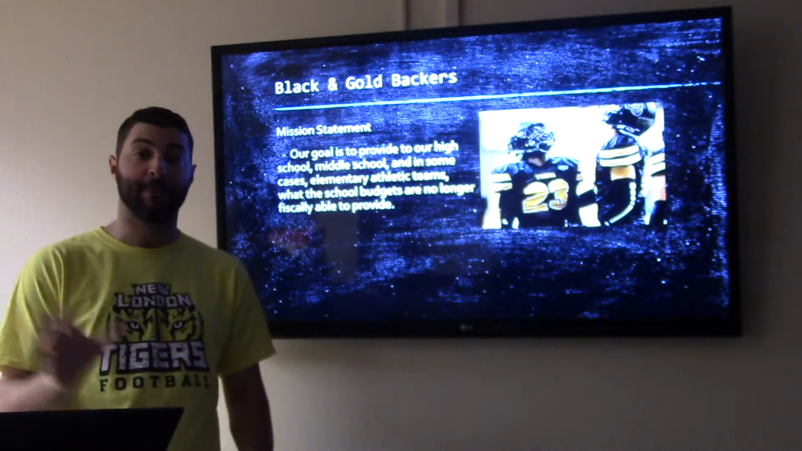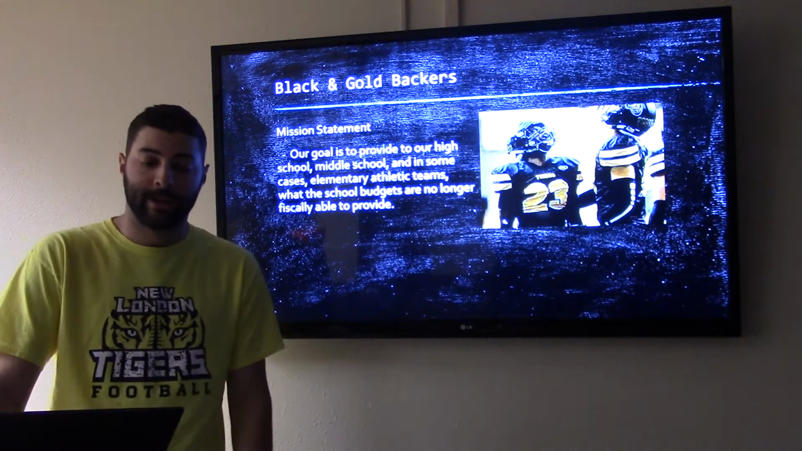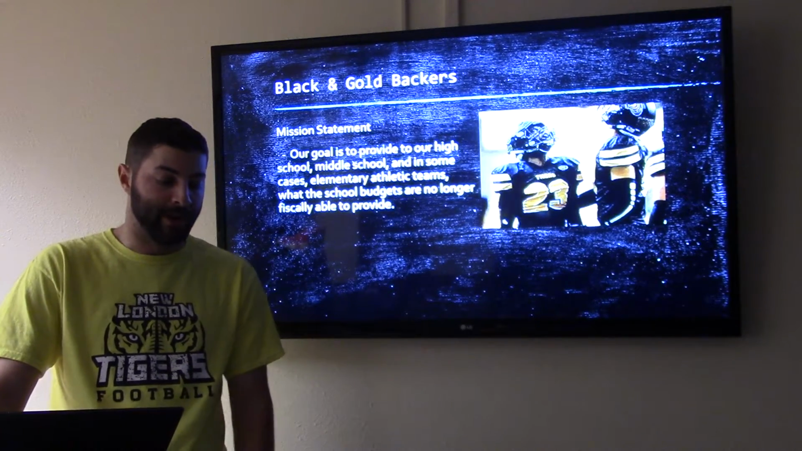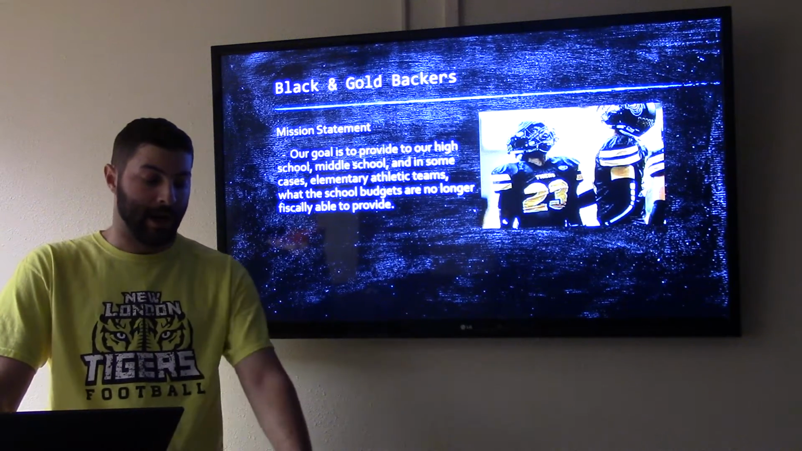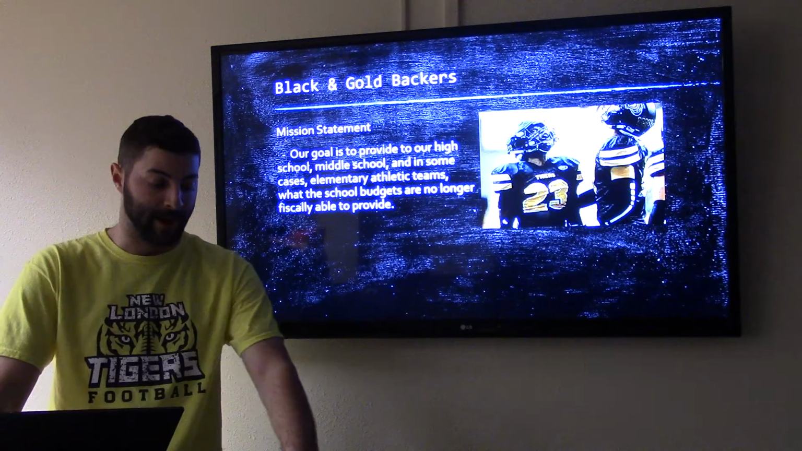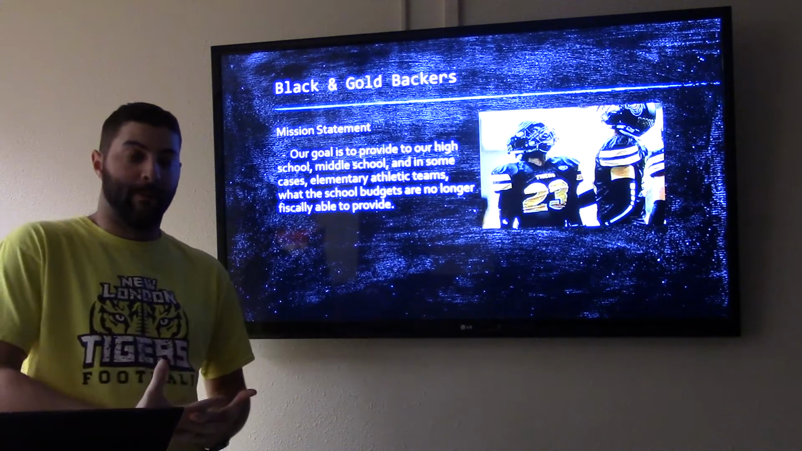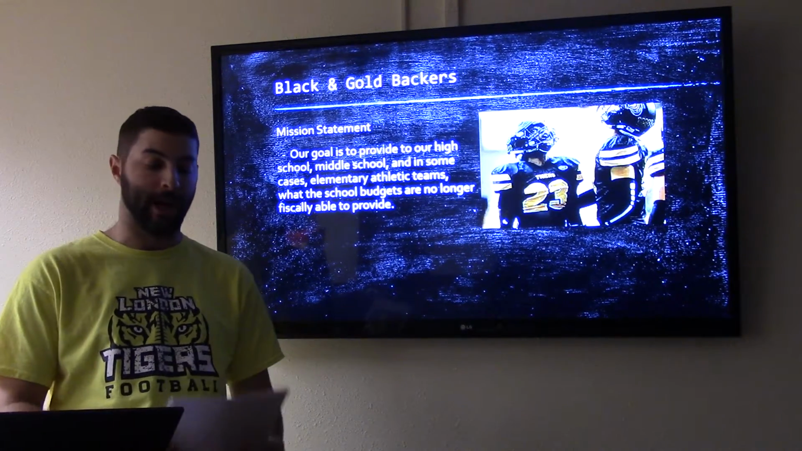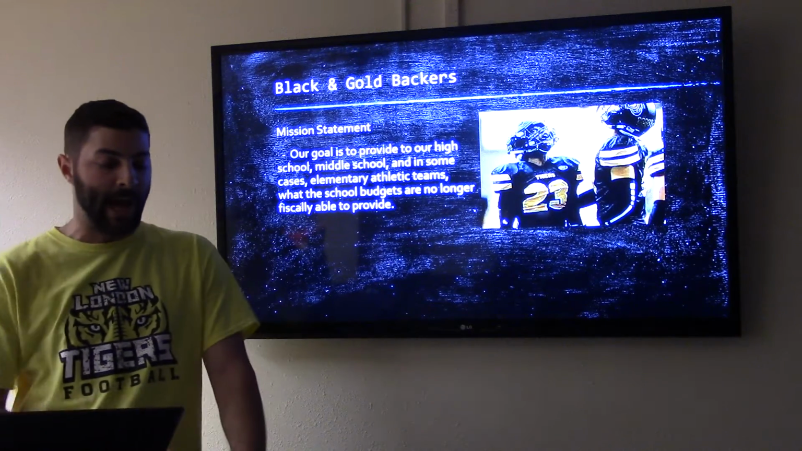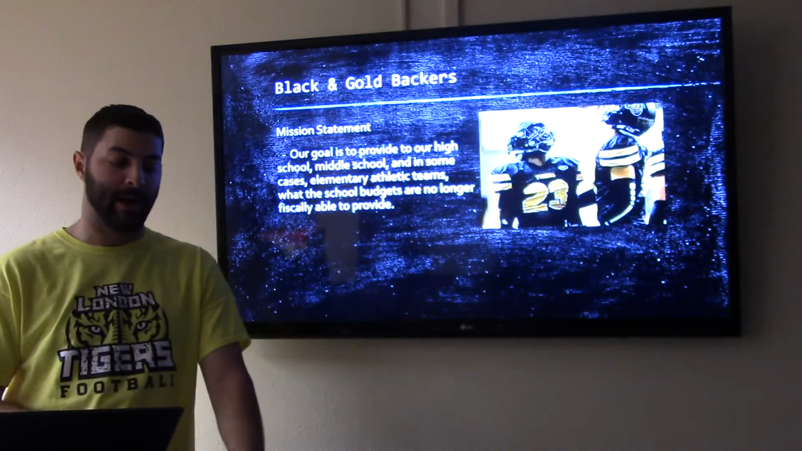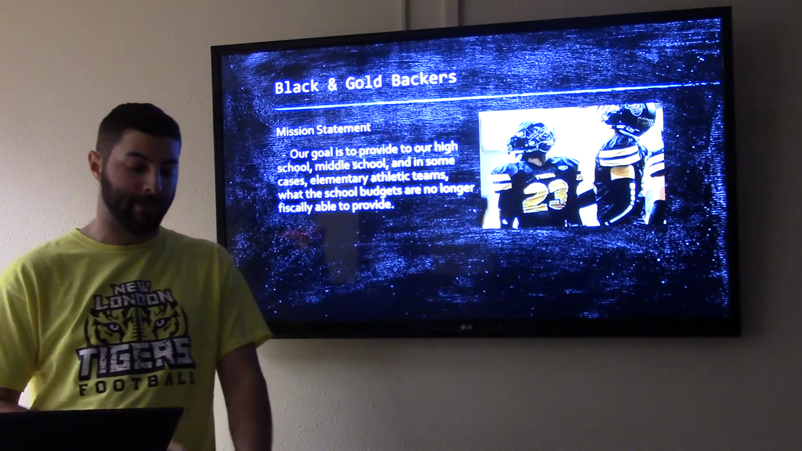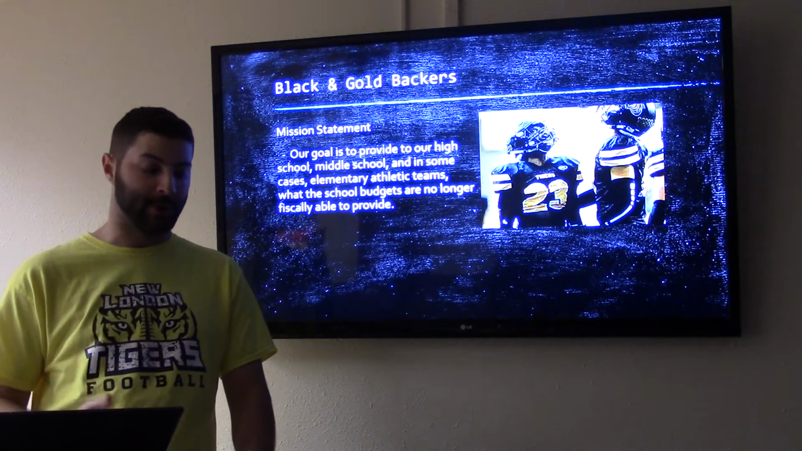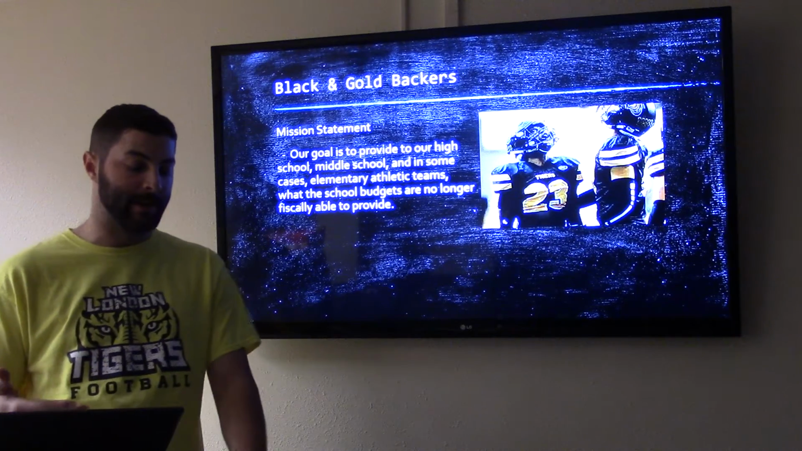So the main booster club here at the school is the Black and Gold Backers, and their mission statement is to provide our high school, middle school, and in some cases elementary athletic teams what the school budgets are no longer fiscally able to provide. Now, that is their mission. They will help with other things, even if the school can provide them. They help with a lot of stuff here around the school. So athletics is not the only area that can be funded by the Black and Gold Backers. Black and Gold has also helped support the New London Little League, Music Boosters, Post Prom, Dollars for Scholars, and many other entities here at the school.